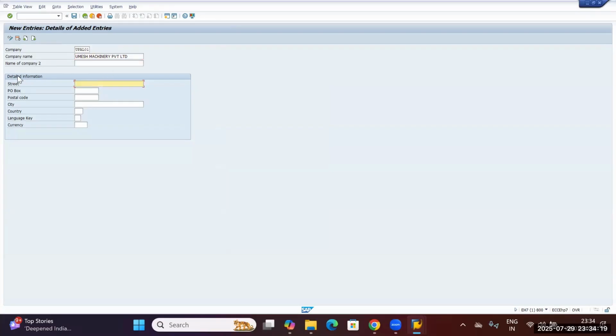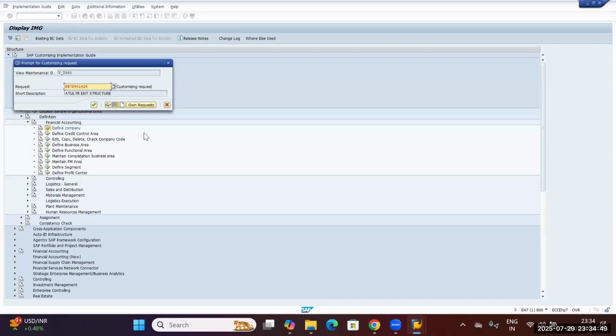Then you need to provide the detailed information here, like the address. For example, we are providing street number, PO box number, postal code. These all details will be provided by your business or stakeholder. Country code, which is already available in system: IN for India, language key English, and then currency INR. Once all the required detail fields are filled, you can click on enter and then click on save.